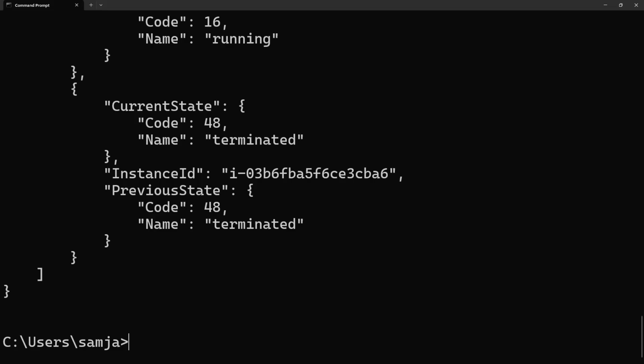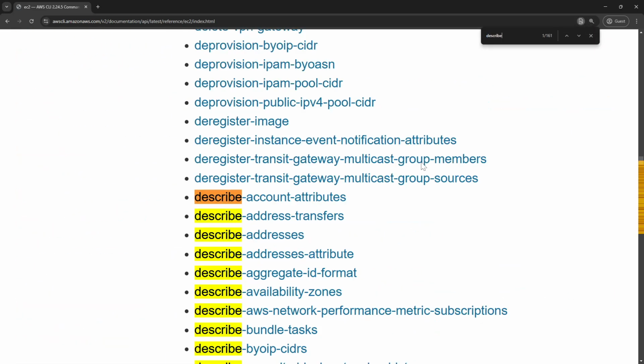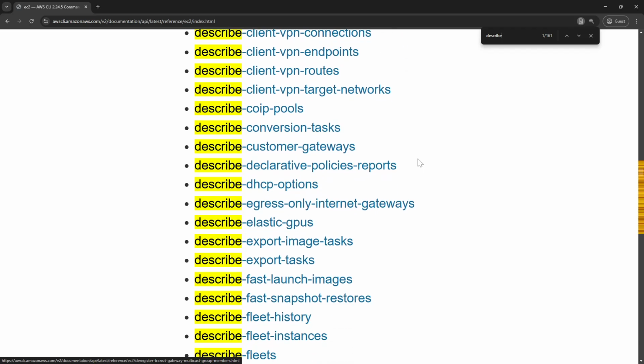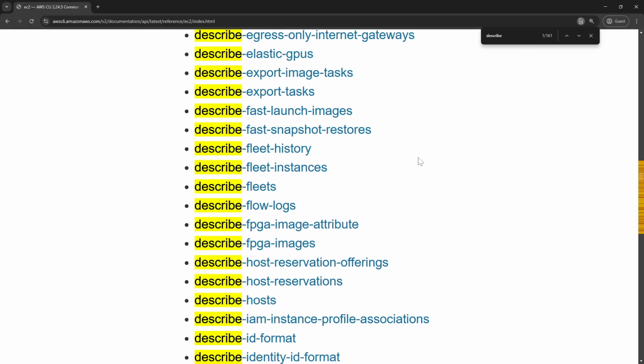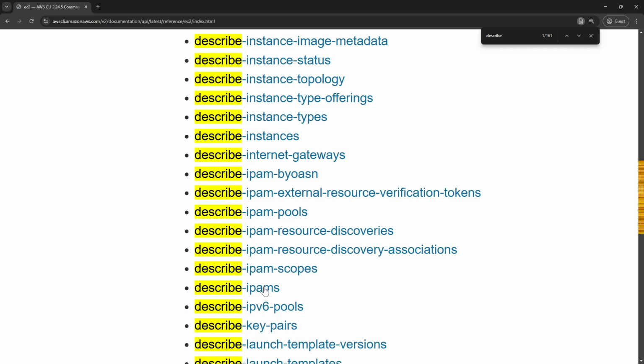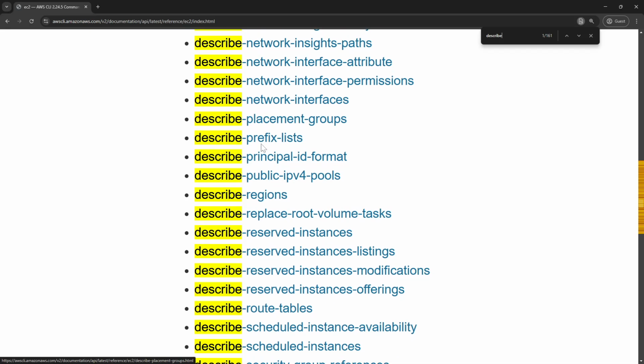What about the Elastic IPs, the route tables? Should we do the Elastic IPs or the route tables? Well, I don't think it matters. Let's do the Elastic IPs. So I'm looking for a command that will tell me all the Elastic IPs I have.